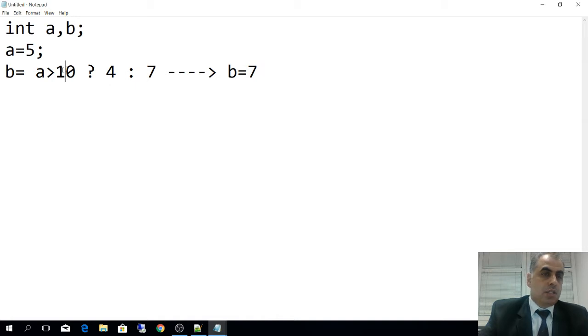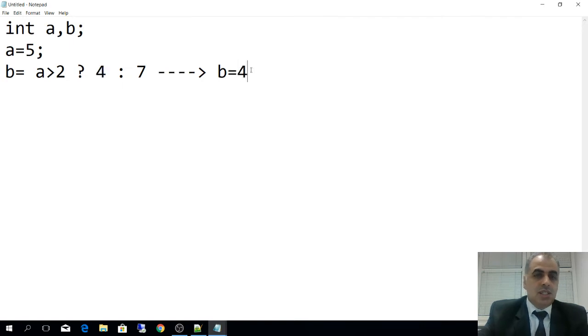And then let me just write here not 10. Let's say, for example, 2. Is A greater than 2? Yes, then B is becoming 4. It is called the conditional operator. Maybe we can call it the condition operator. It is a nice and useful operator.